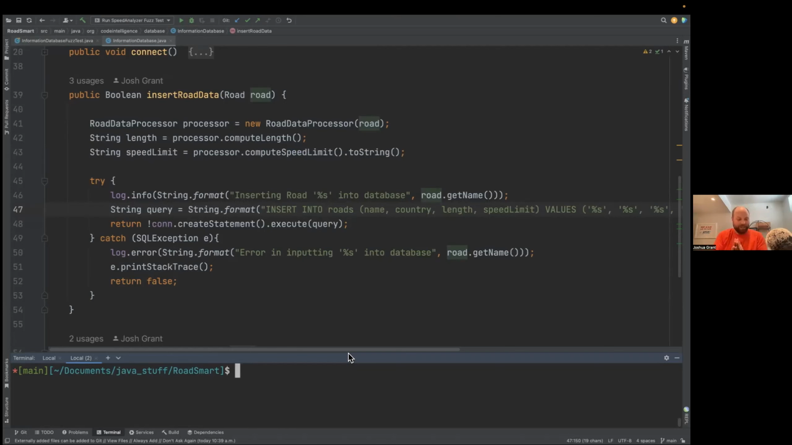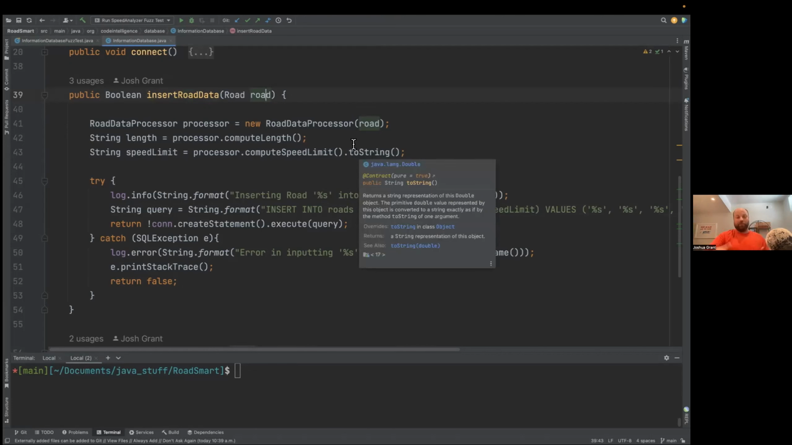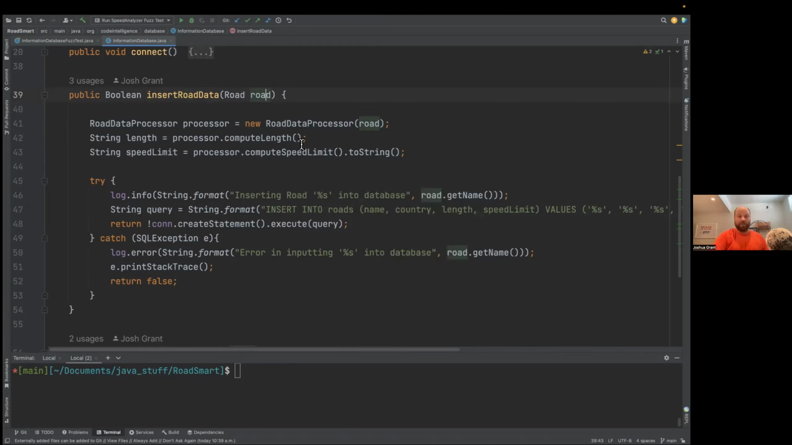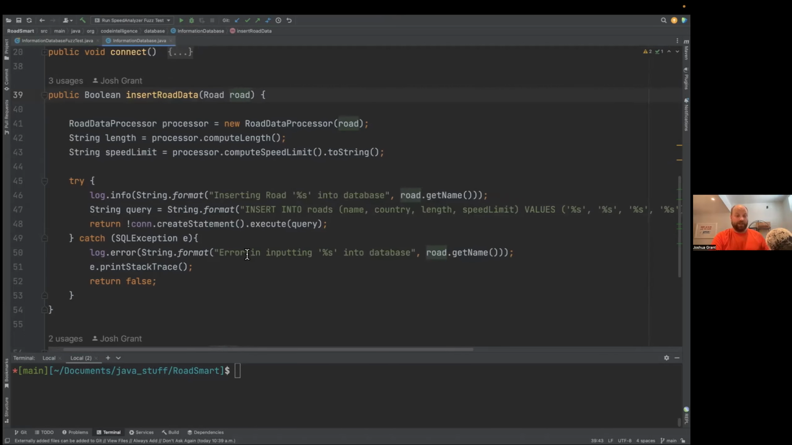So this is a method that's present in that piece of software, called insertRoadData. You have this road object. The road object has things like a road name, a speed limit, what country it goes through, that kind of thing. And you want to pass this data into a SQL database. So you process your data, get your road data into a good form so you can pass it into your database. And then you do exactly this.